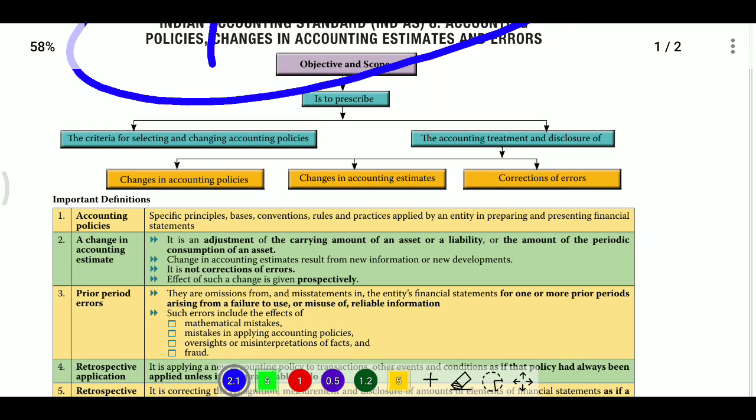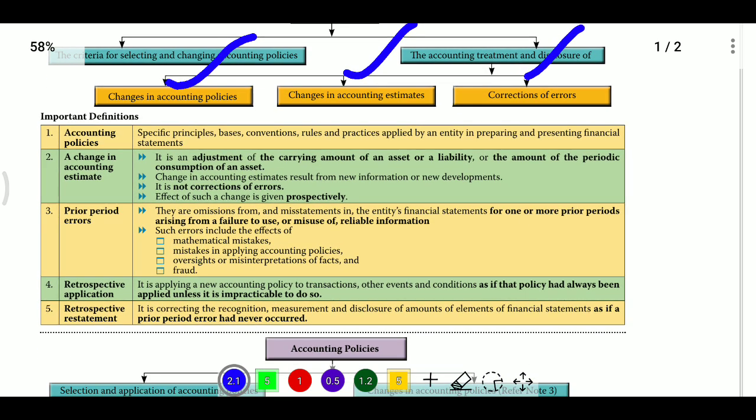What is there in accounting policies, what is explained about accounting estimates, what is there in correction of errors. Now, first of all, what is meant by accounting policies, accounting estimates, prior period errors, retrospective application, and retrospective restatement? Firstly, accounting policies are specific principles, bases, conventions, rules or practices applied in the preparation of financial statements.